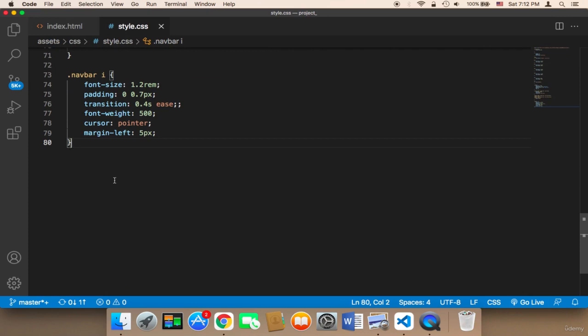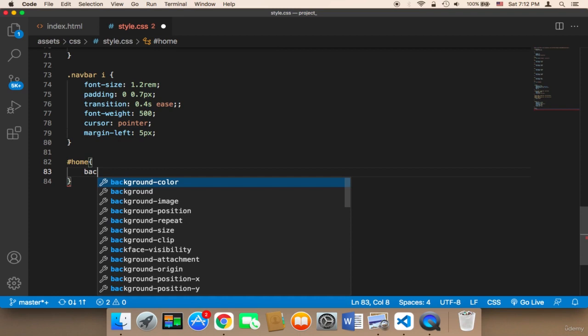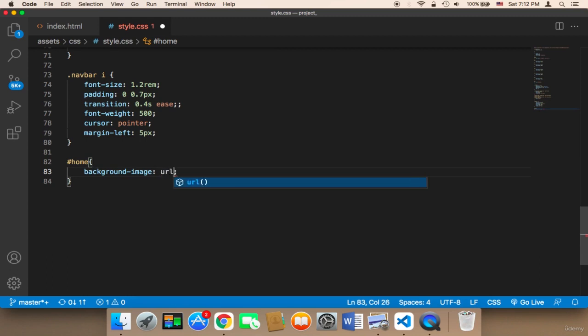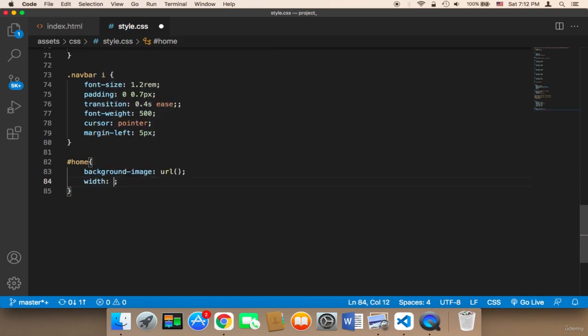So the home here is an ID, therefore I'm going to say hashtag home because it's an ID. And then I'm going to first change the background color. I'm going to say background color, background image actually. I'm going to add an image. I'm going to say image and then URL. I'm going to get this image later, but let me keep this empty for now. And then I'm going to change the width. The width is going to be 100% because I want it to take the complete screen width.